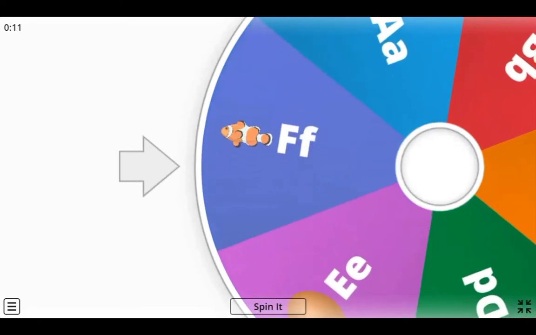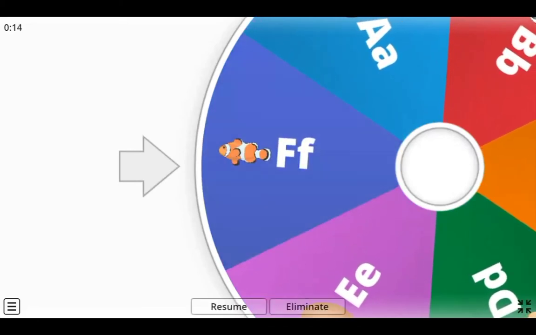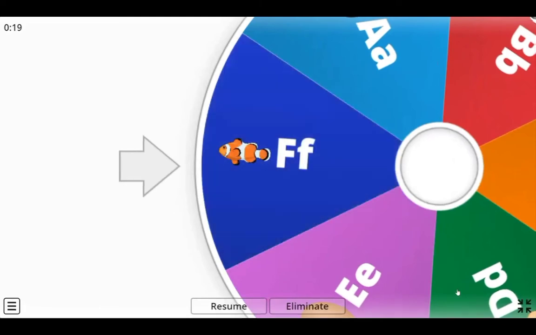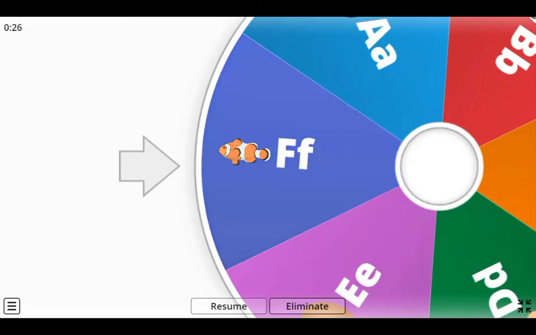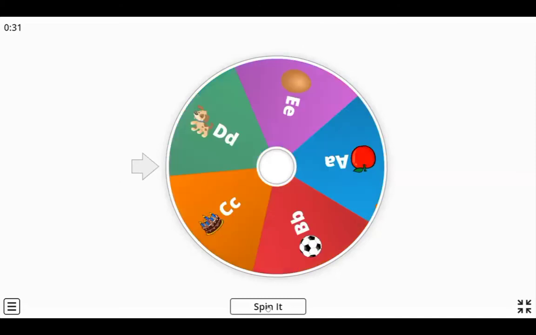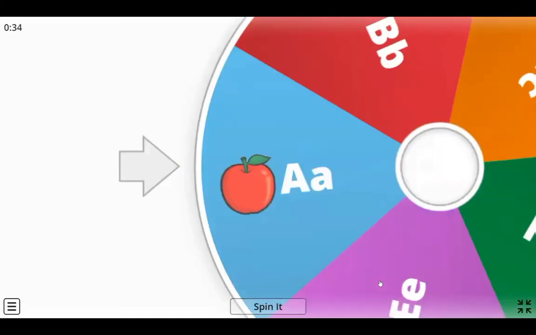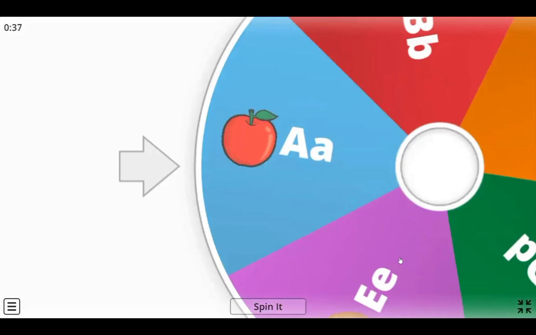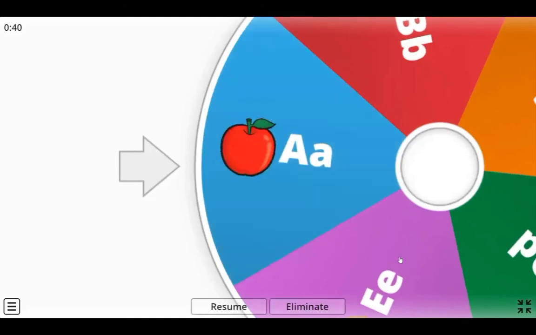Okay, what letter is it? Can you guess what letter it is? I'm giving you a few seconds. One, two, three. Good job, it's the letter F. F is for fish. Excellent, now let's go to the next one. Okay, what letter is this one, boys and girls? It's the letter? I can't hear you. Letter? A. A is for apple. Good job. Now let's go to the next letter.